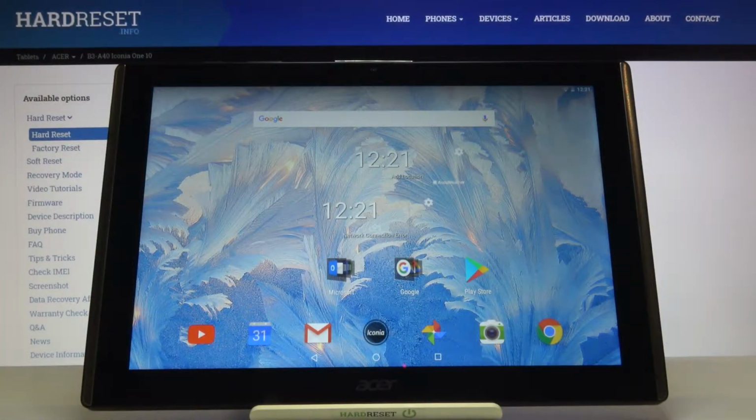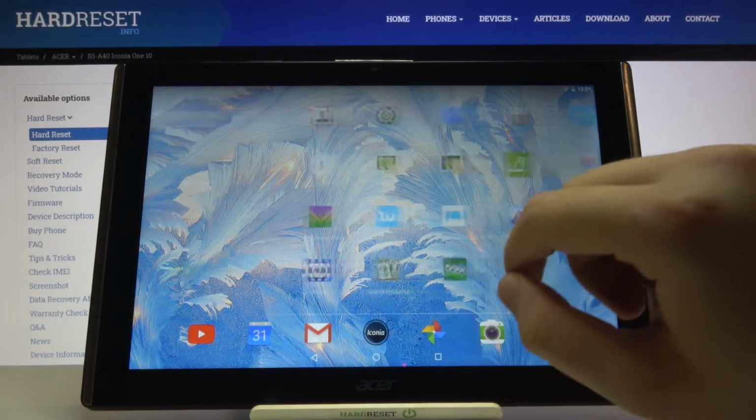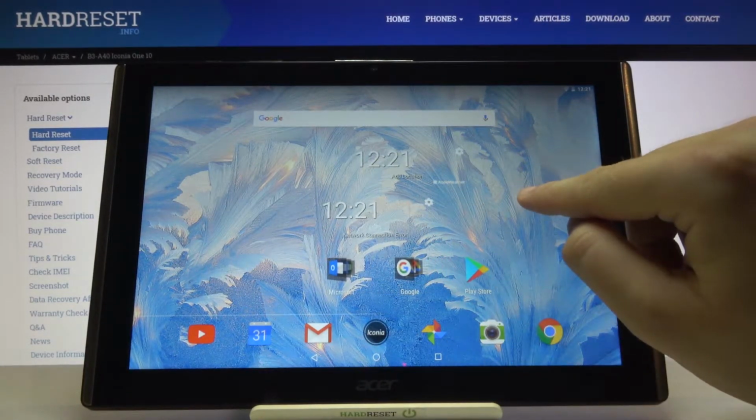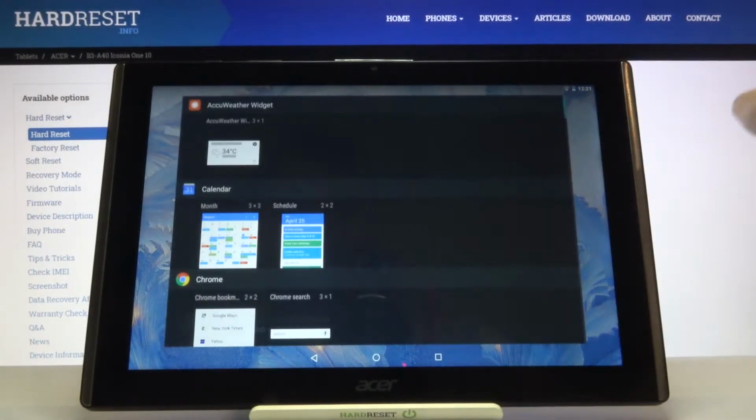Welcome, in front of me I have ACER Iconia One 10, and today I'll show you how you can add widgets to your home screen. So at the first you have to click and hold home screen, then tap on the widgets.